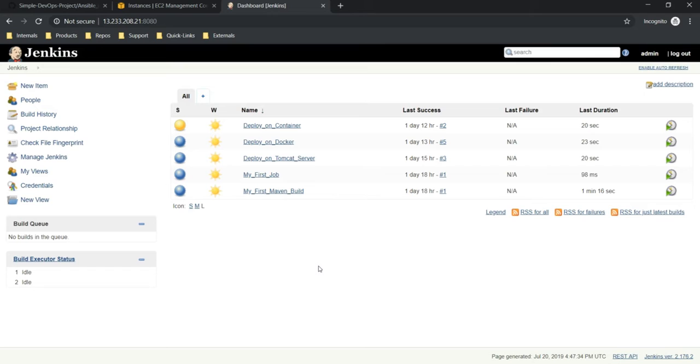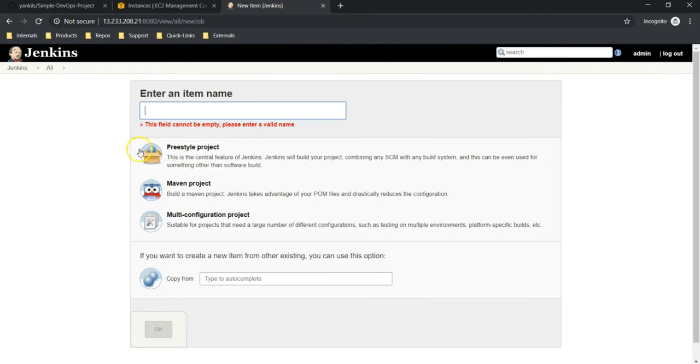Now what we need to do is create a new Jenkins job. Whenever I run that job, Jenkins should be able to copy artifacts onto the target environment. So let's do that. Create new item.